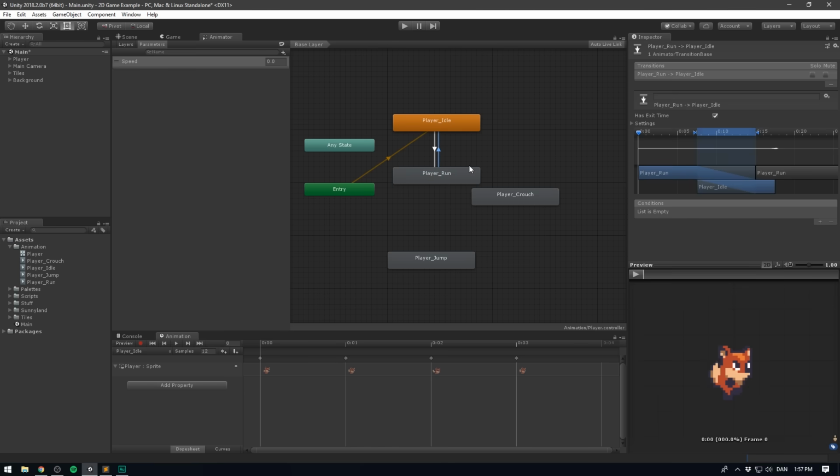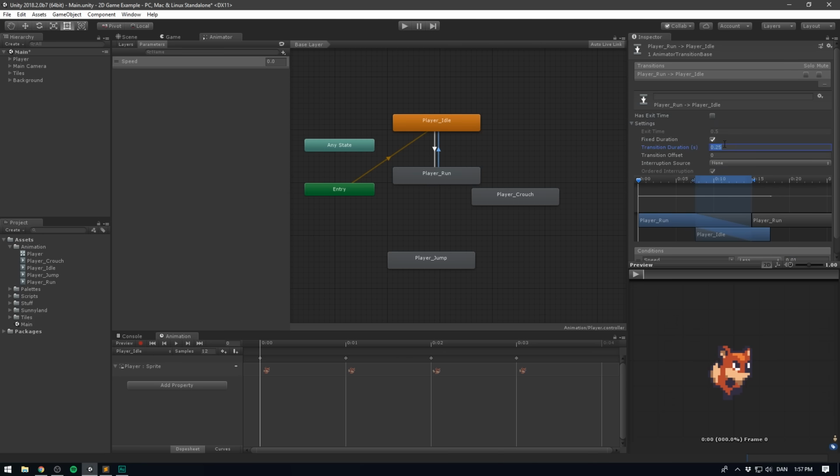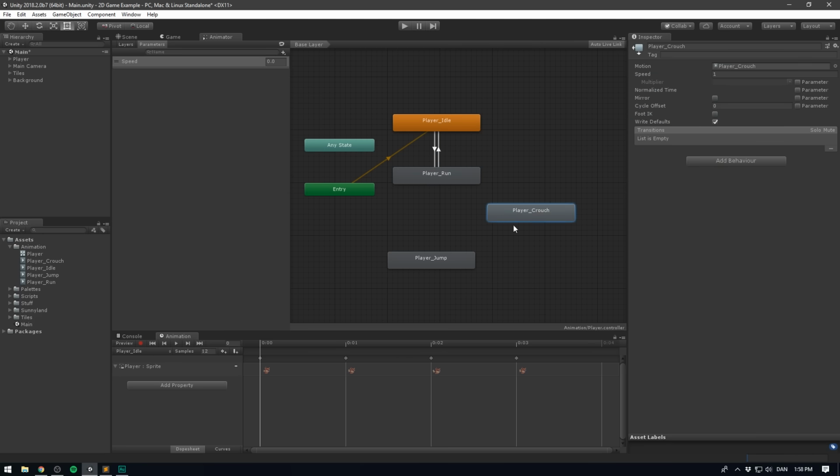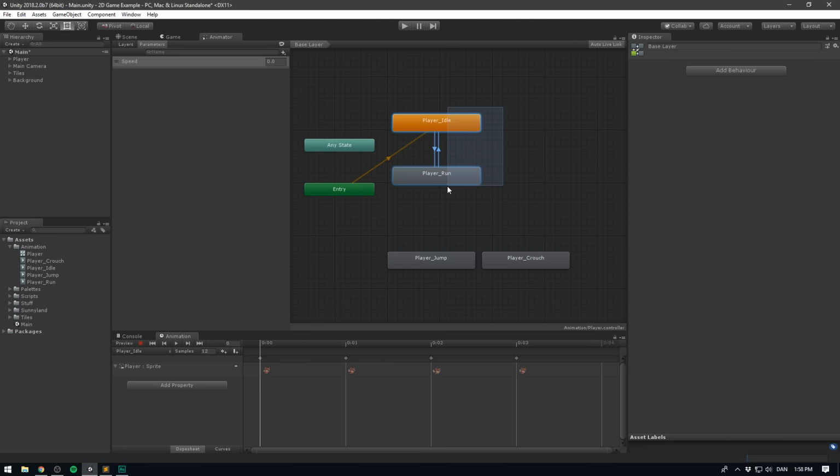Let's select our transition and add a new condition. This time we only want to transition if the speed is less than, and then we'll again add a tiny number here, so 0.01. Again, we don't want any exit time, and under settings, we'll set the transition duration to 0. And now our animator should actually work with these 2 animations.